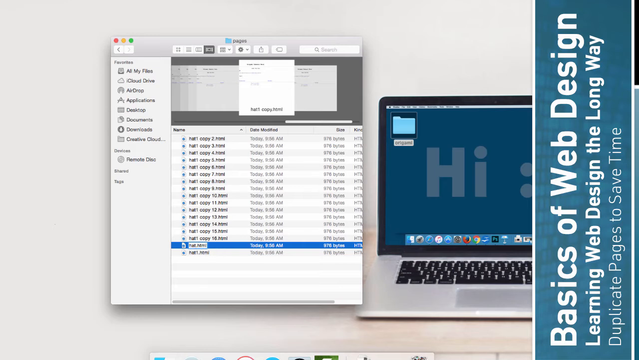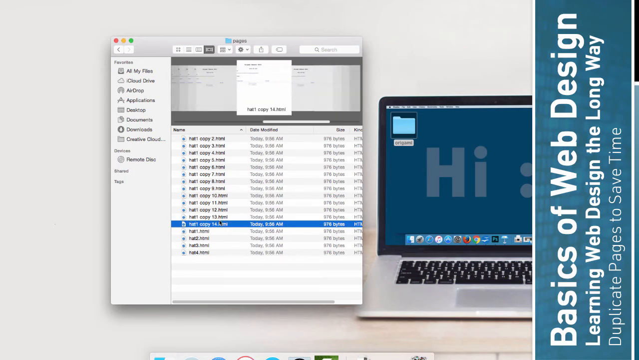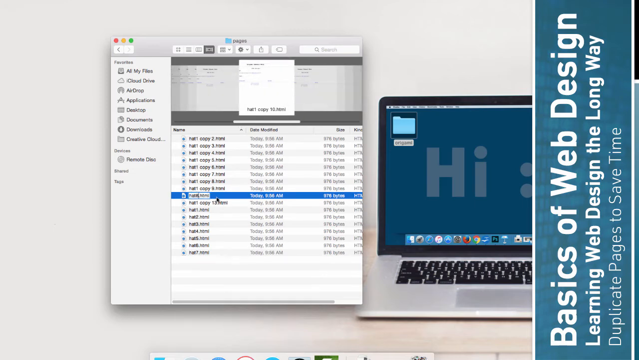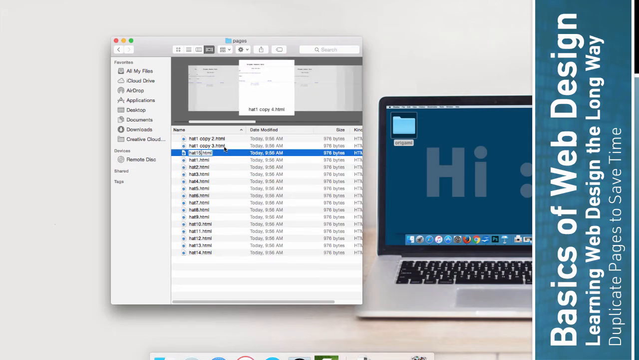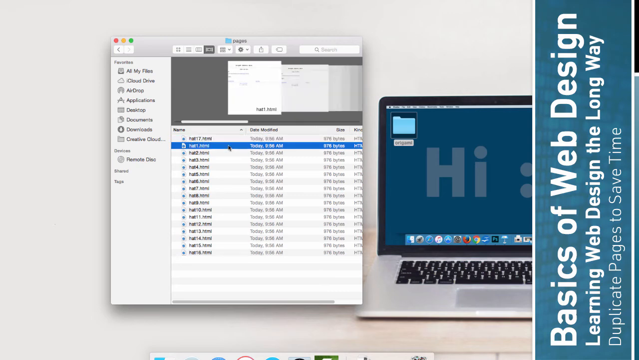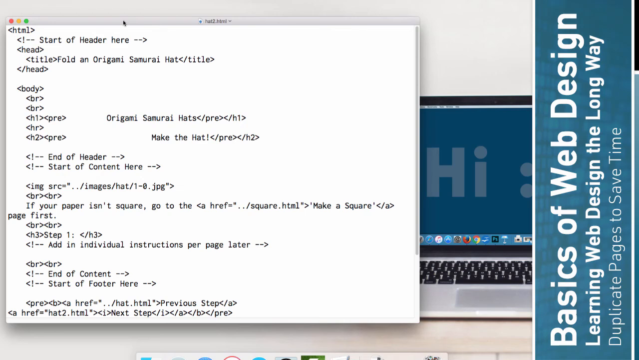Alright, and I can modify each one of these. So hat2, hat3, and so on. Because right now they're all just duplicates of each other, it doesn't really matter which one I call what, because there is no difference in the code yet. And now I'll just modify them one by one.